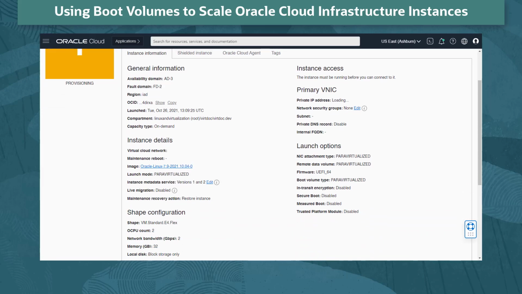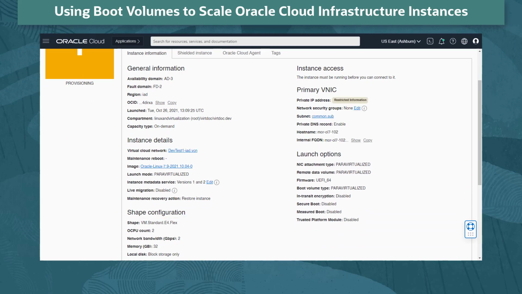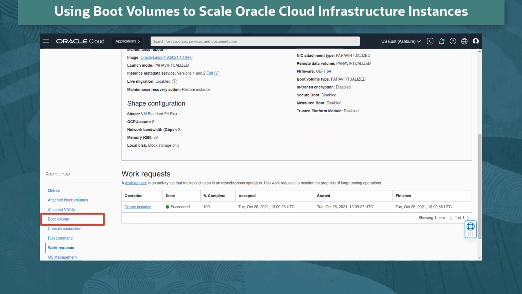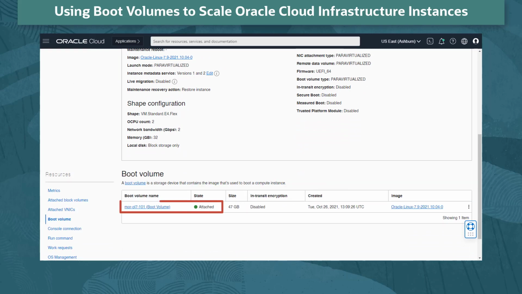In the instance details, we can see the shape configuration section with the new shape spec. Under the resources section, we select boot volume. And here we can see the name of the boot volume used, which is the volume previously used in the old instance. So we have now recreated the old instance with a higher shape specification by using its boot volume to create a new instance.